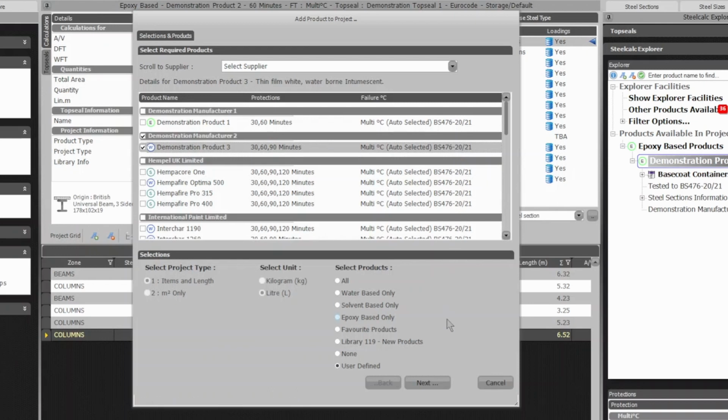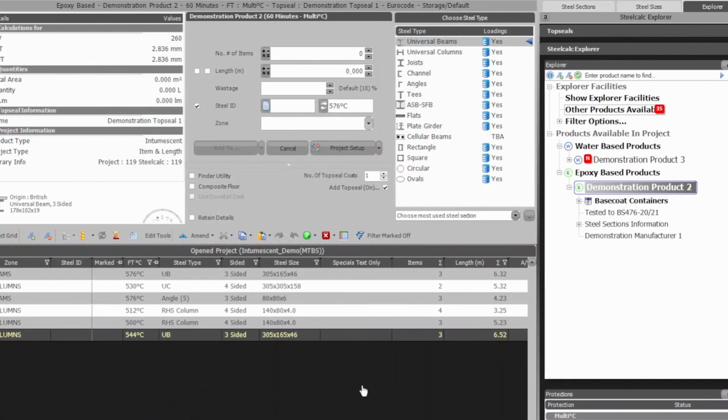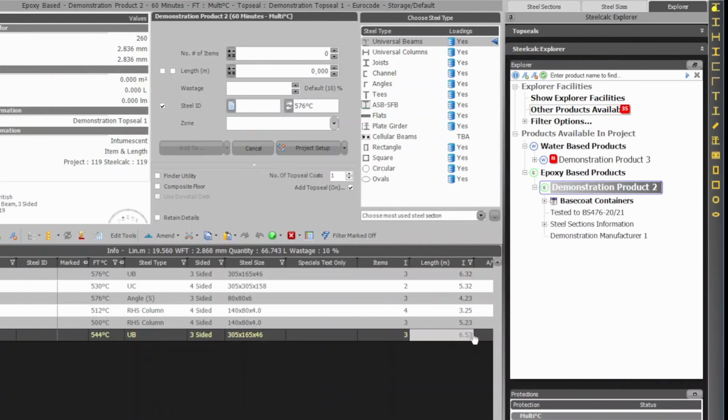Once you have selected your required products, then click on the Next button at the bottom of this form. This next set of options is where you can change your default hourly protection for your new products, or you can leave it as the currently selected default that you are already using. Click on the Add to Project button at the bottom of this form. This process will add the products to your Steelcalc Explorer.